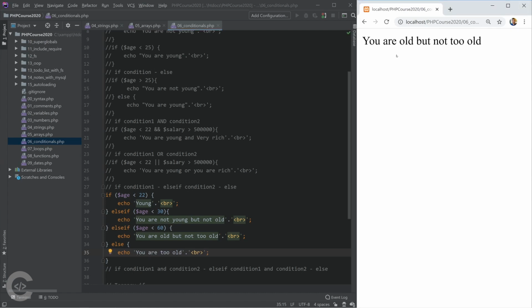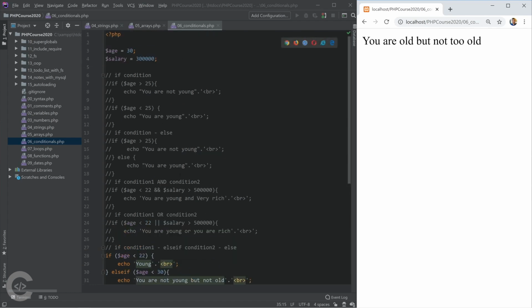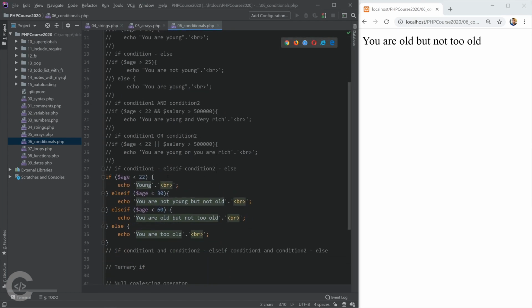Okay, we see you are old but not too old. That's because our age is exactly 30. And let's see what happens. So age, first it was tested in this condition and it doesn't satisfy this one. Then it comes here, it was tested against this condition and it was not satisfied. Also, age was not less than 30. 30 obviously is not less than 30. Then it comes here, and here it was satisfied. Age was less than 60. And this was printed: you are old but not too old.